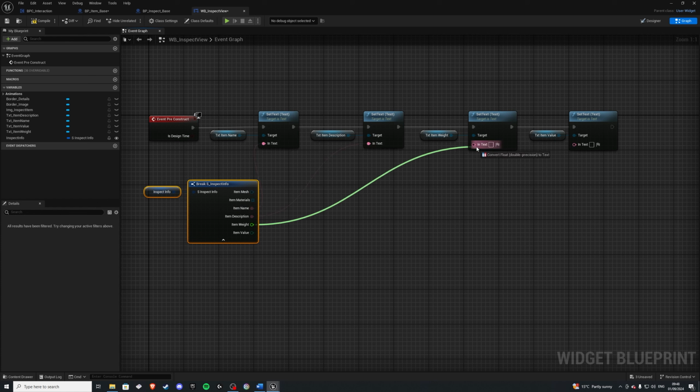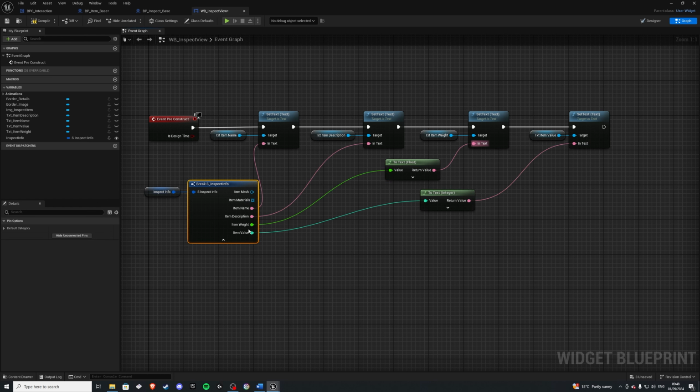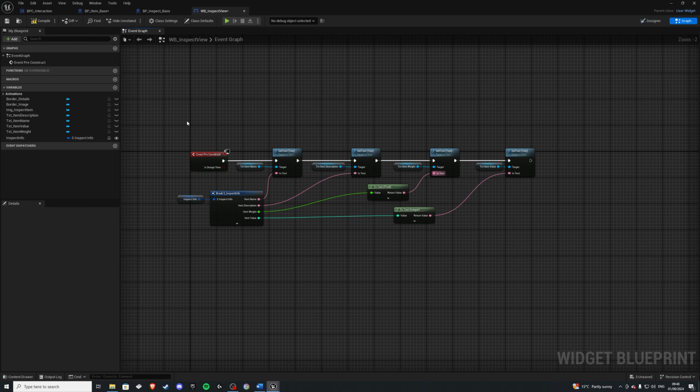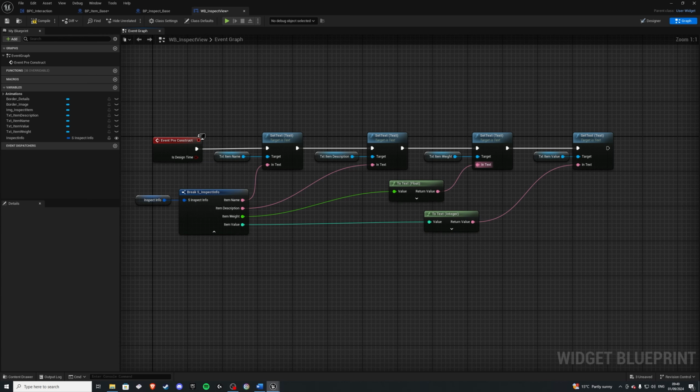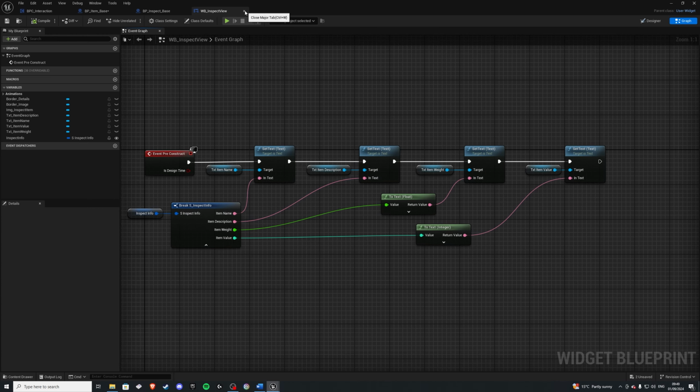Item description, we'll do item weight, which will convert it for us, and in the item value, which will also convert it. And if we click on this, we can do hide unconnected pins, and this is what we get. Now, if you want, you could also clean this up a little bit, but I think it looks good. So let's compile and save, and we can exit now.